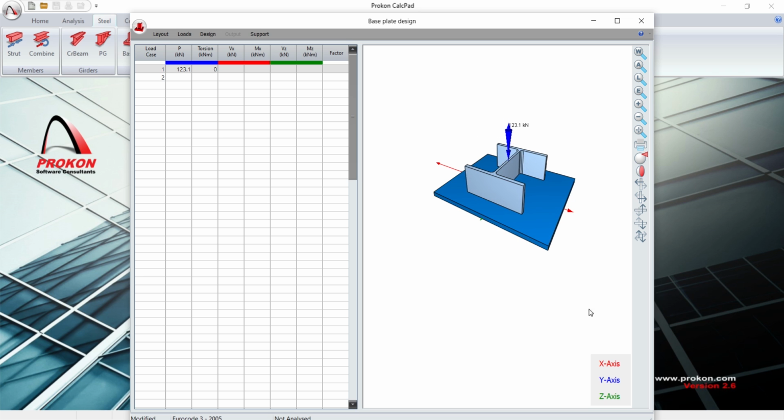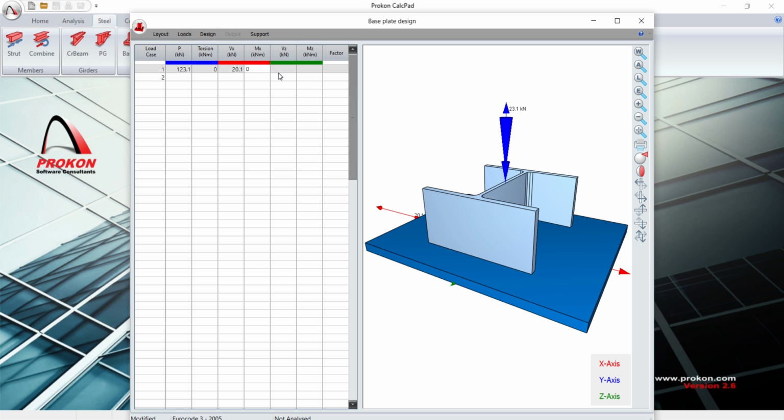This is the axial load. Then the shear force along the X was 20, we said 20.1. Then there's no moment because the support was pinned. Then the shear force along the Z was 0.005, and this is 0. Because we have already factored this load, we can take it as a factor of 1, so there is no need for us to factor it again.